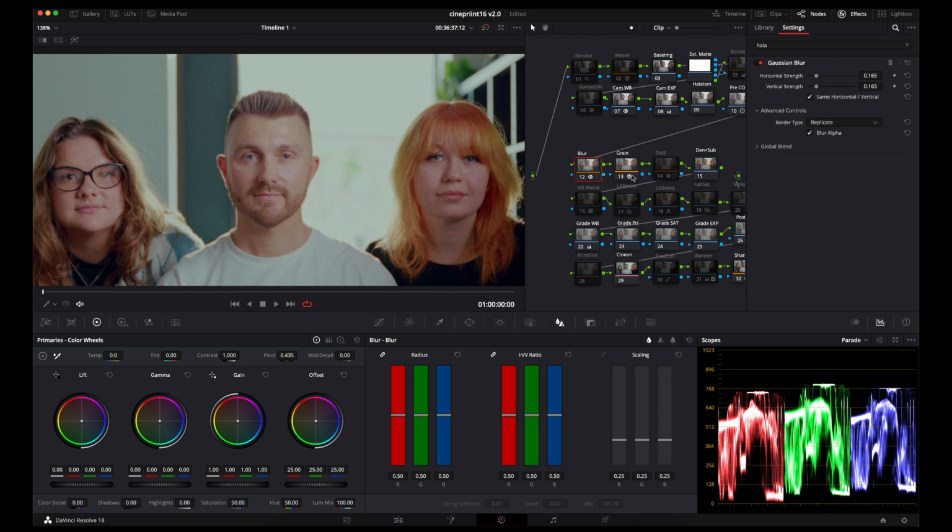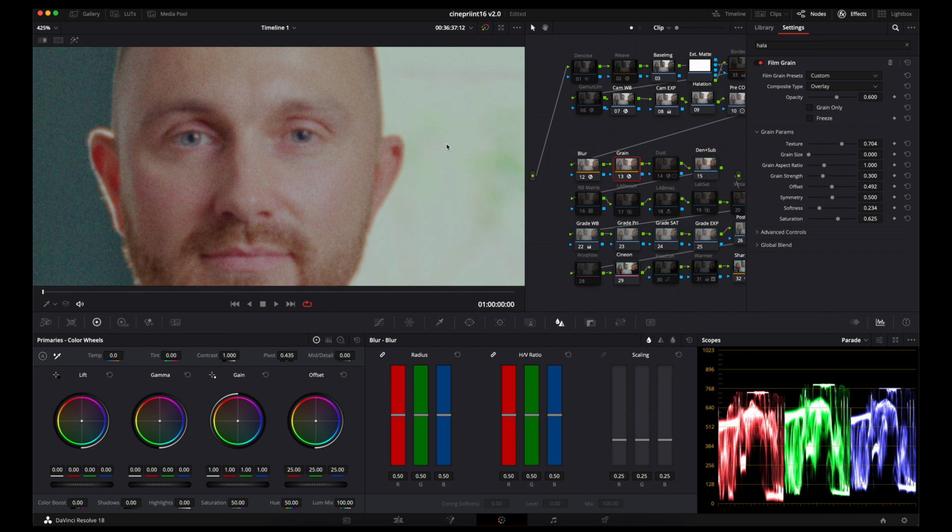And then the next node is your grain node. So this is film grain, and I usually leave this to how it is. Sometimes I want more grain, so what I might do is increase the grain strength, which you can see here. Alternatively, what you can do is just go to the opacity and increase the opacity a bit more.